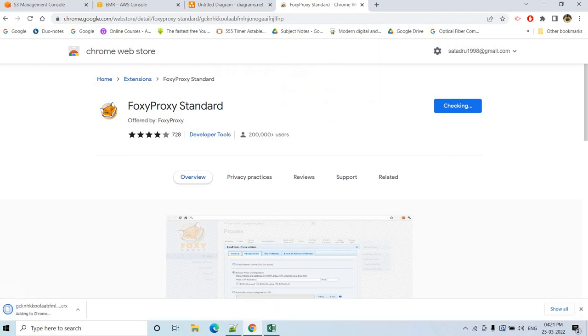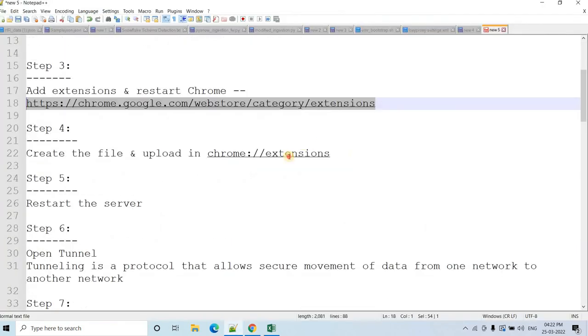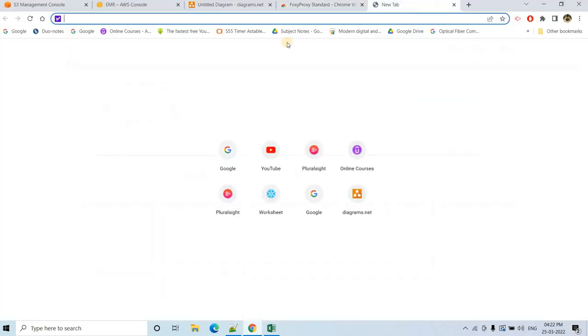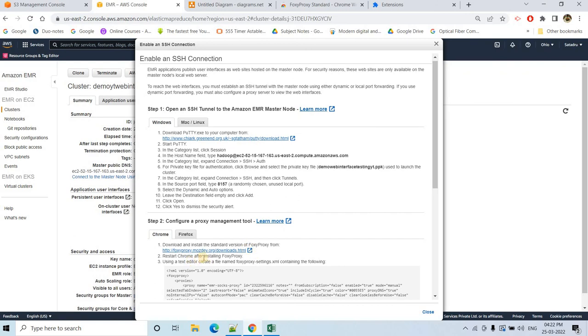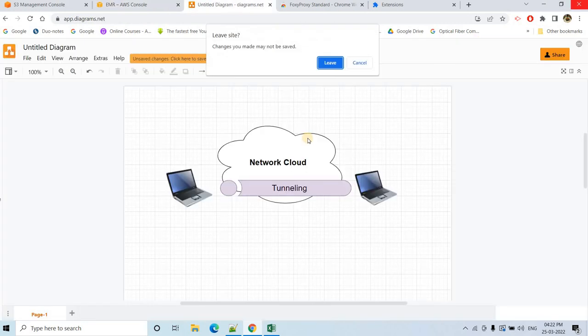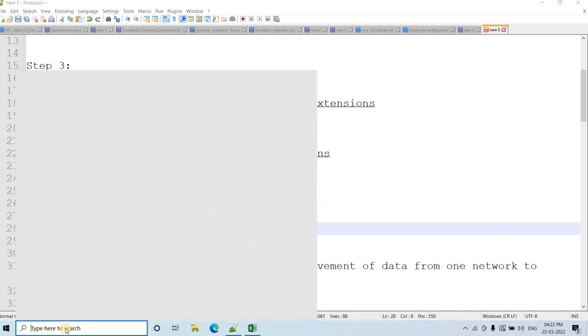Okay, and see, it is downloaded, it is added. How to ensure that this particular thing is added, let me show you that also. So here another window opened. I will close this second one. If you go to this particular place, here you can see all the Chrome extensions available, whatever you downloaded. If I go here, see, FoxyProxy is enabled. Now we have to do some more modification here. It says to restart Chrome after installing FoxyProxy. Okay, so I will close all this, and here I will just click on leave. I closed all of them, and then I will open Chrome again.